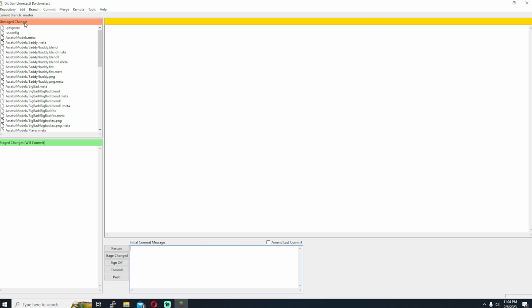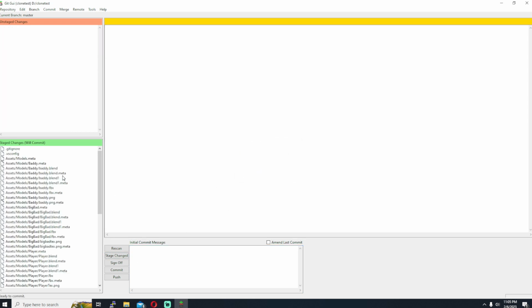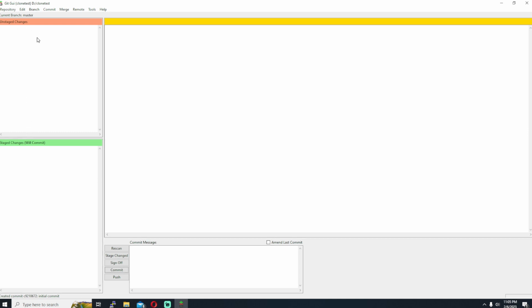So you can see here we have all these unstaged changes. Anytime you make a change to the project, you're going to get unstaged changes. For this initial commit, that just means every single file you have in the project. So I'm going to click stage changed down here, hit yes, and for the initial commit message, we'll just call it simply initial commit. And then finally hit the commit button. Now you can see there are no unstaged changes, so everything's up to date.